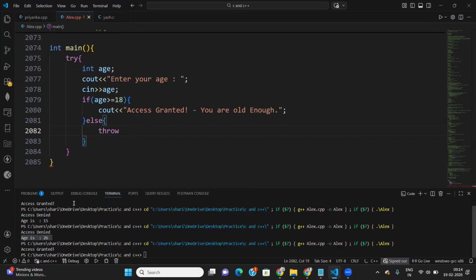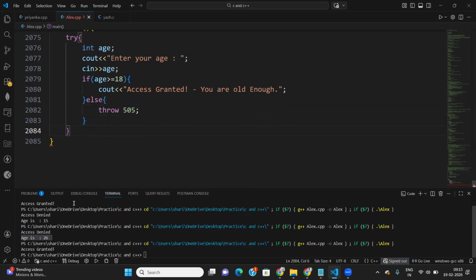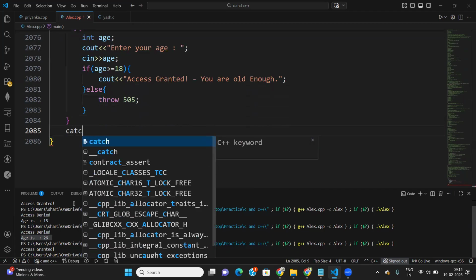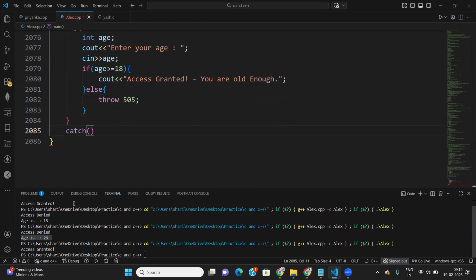And inside the else, I just show... age also, we throw. Instead of throwing the age, I just throw a number. The error code number is 505. We don't need to throw the age right here. After that, you can use a catch. Just see that here: int my num. My num is my variable.